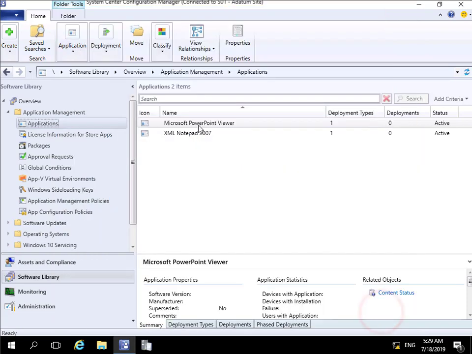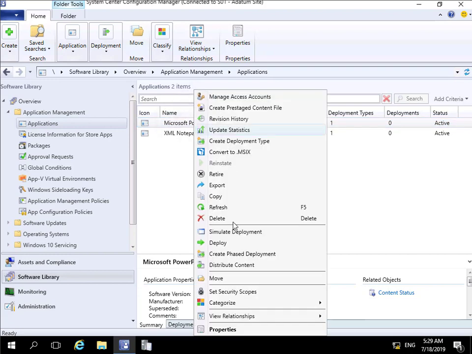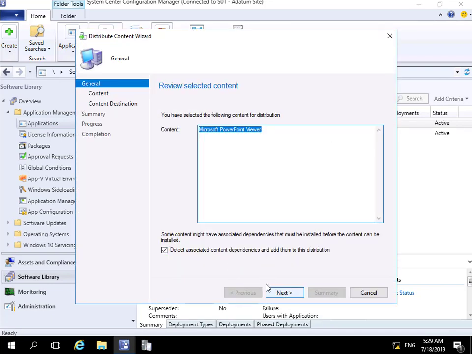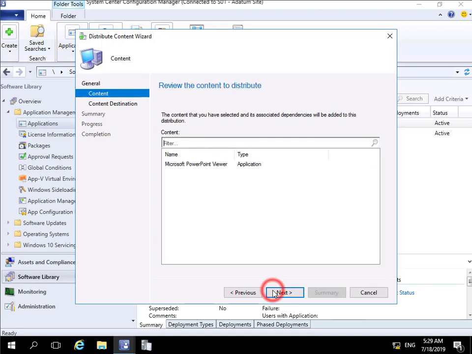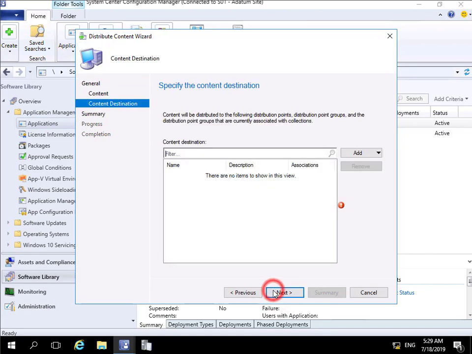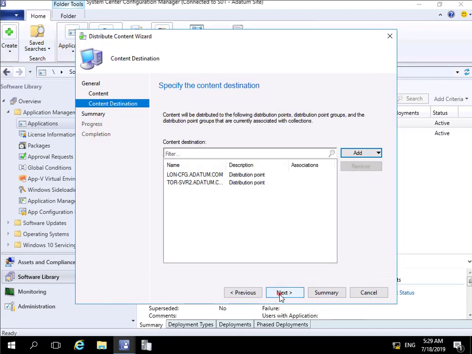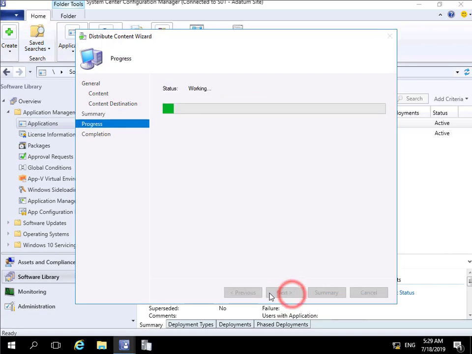Now we want to take that application and distribute the content. We've highlighted the application, so we'll right click the application and distribute our content. Happy with the information on the general page, so we'll select next. Happy with the content, select next. Then we'll add our distribution points, select the two distribution points and select OK. Select our next button, select our next button, and that's just going to distribute out the content.